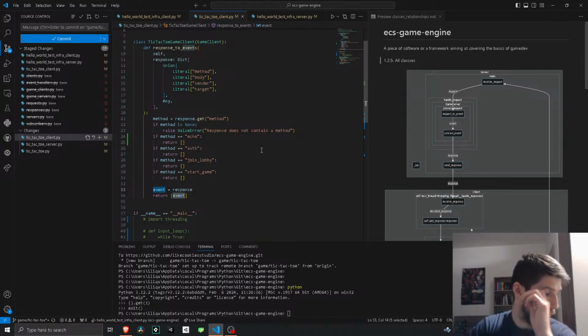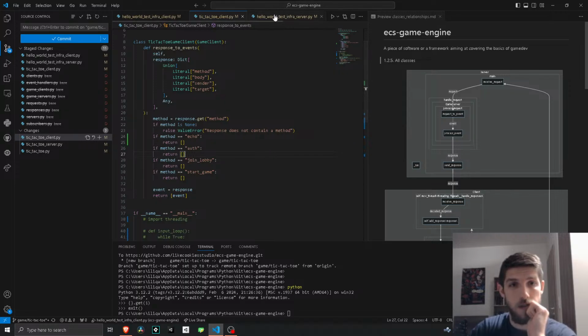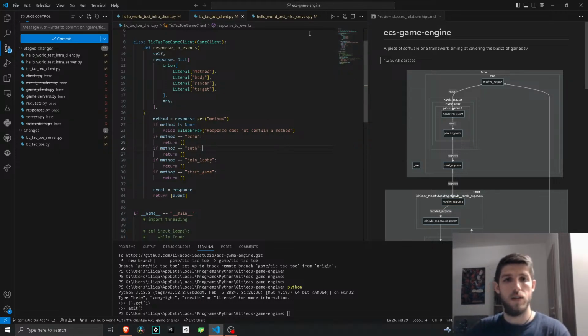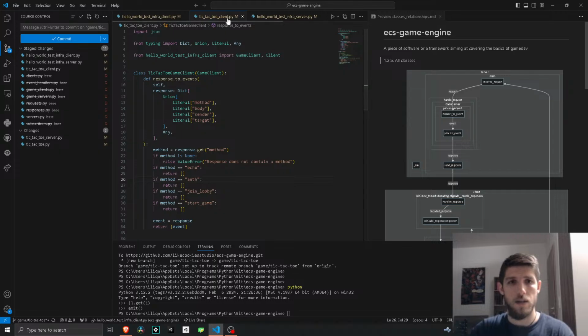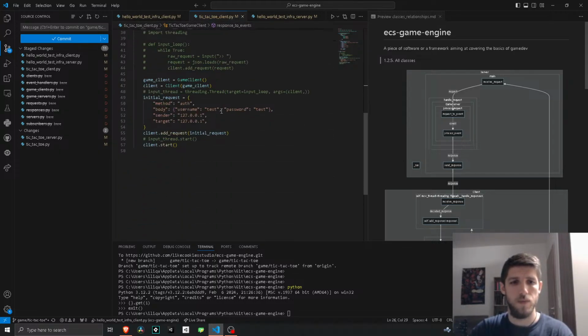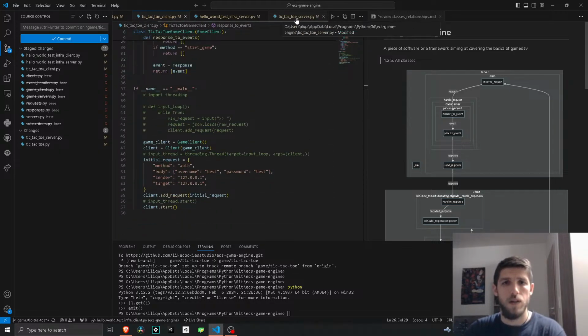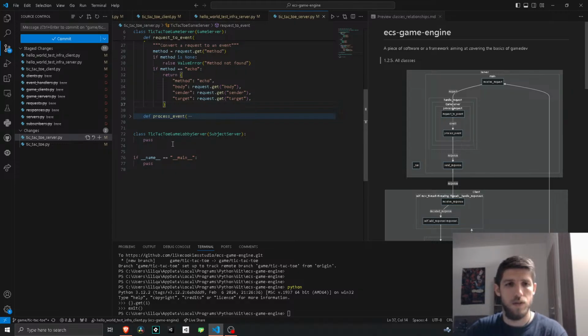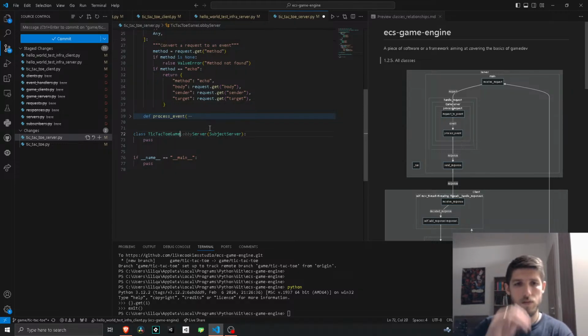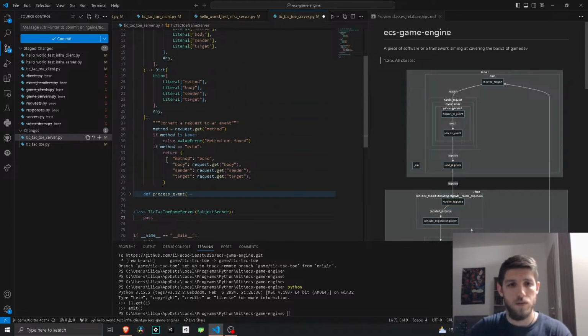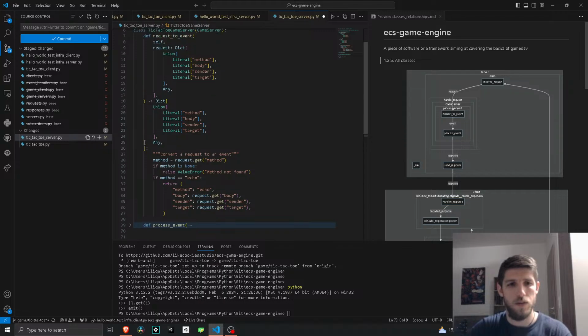So maybe this will work now. Let's try this now. Any final stuff to add? I don't think I need any. This is a Tic-Tac-Toe client. I need to run it. Then the Tic-Tac-Toe server. Actually, I need to implement this here.